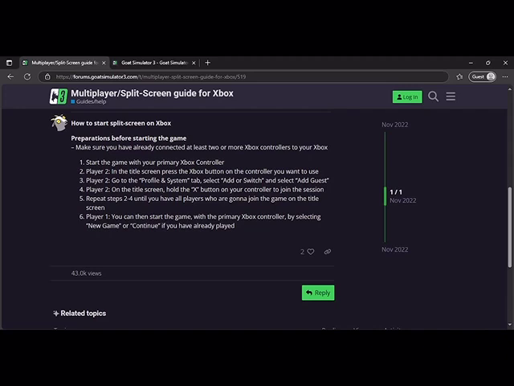Player 2 must go to the Profile and System tab and select Add or Switch and select Add Guest. On the title screen, player 2 will hold the X button on your controller to join the session. You have to repeat steps 2 and 4 until you have all players who are gonna join the game on the title screen. Then player 1 can start the game with the primary Xbox controller by selecting New Game or Continue if you have already played.